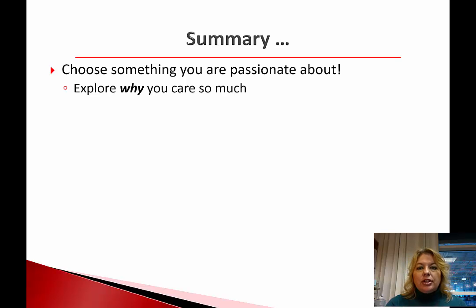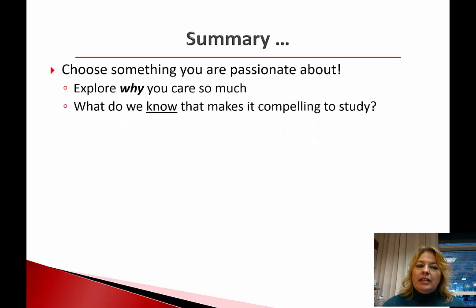Your research projects are going to drive you crazy. At some point, you're going to hate them. You have to care deeply so that you can pick them back up again when you're done being frustrated. Why do you care so much? What is it about it beyond just your own gut reaction that makes you want to make this change?